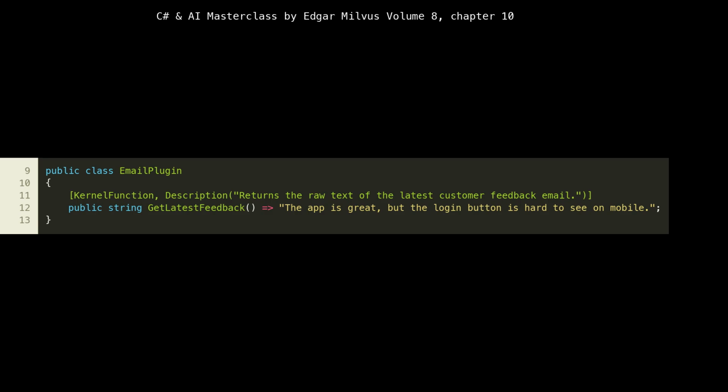The Description attribute is equally important, especially for advanced scenarios like function calling with LLMs. It provides a human-readable explanation of what the function does, which the LLM can use to decide if and how to call this function. In a real-world application, this method would likely fetch data from a database, an external API, or a message queue, rather than returning a hard-coded string. This abstraction allows the AI to interact with external systems without needing to know their implementation details.